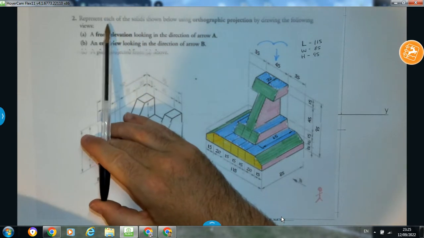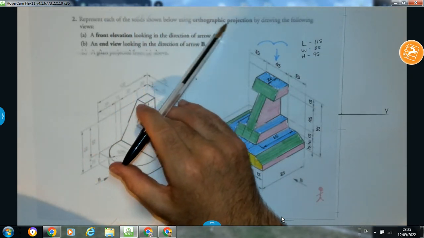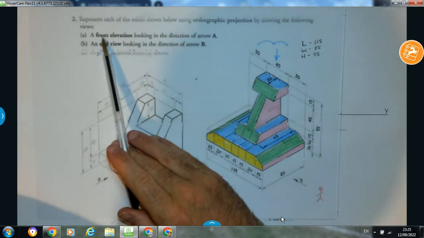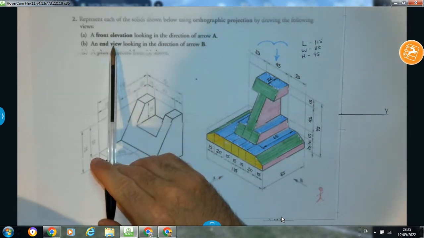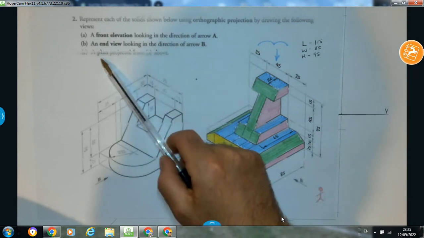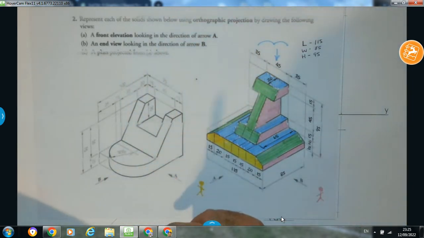But it says here, represent each of the solids shown below using orthographic projection by drawing the following views. A front elevation looking in the direction of arrow A, an end view or end elevation looking in the direction of arrow B, and then a plan projected from above. A plan projected is obviously a bird's eye view looking down on top of it.